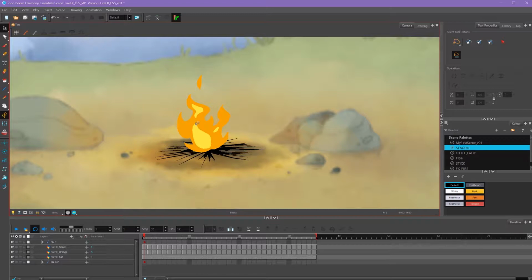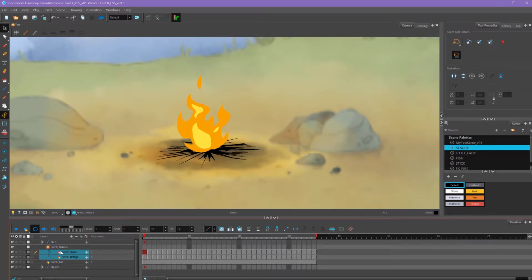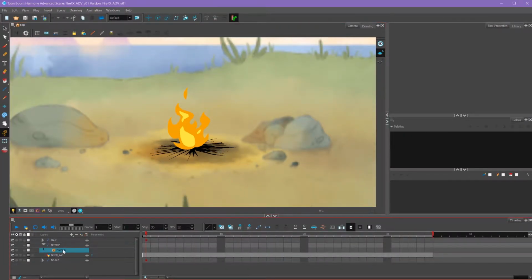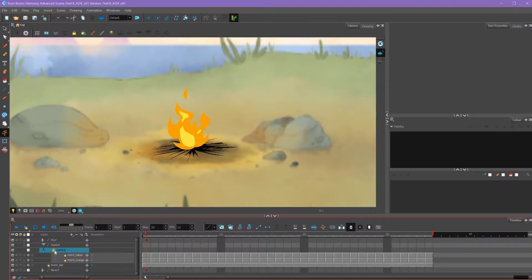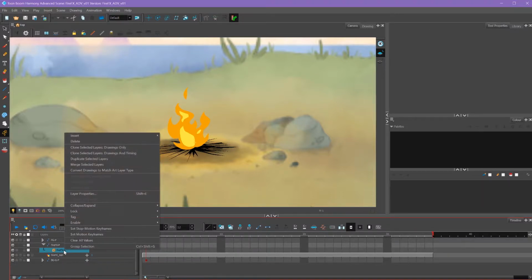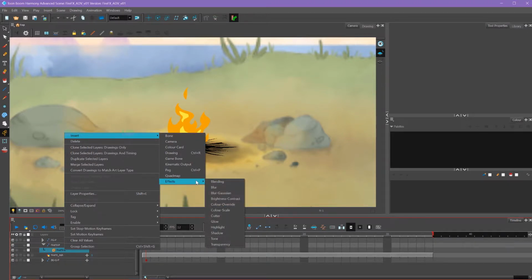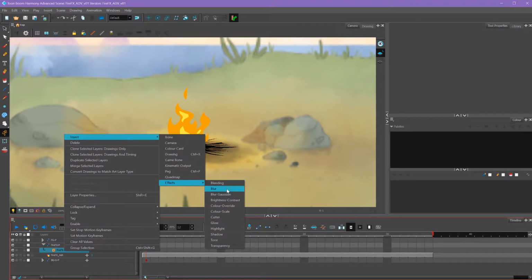So in order to add an effect to both of these layers, I'm gonna shift select both yellow and orange, right click, and group that selection. And once I have my layers in a group, I can now add an effect to this single layer, which will affect both of these layers at the same time. So I'll right click on my layer, go to Insert, Effects, and here's all the effects that we can add. Let's do something simple. Let's add a blur.